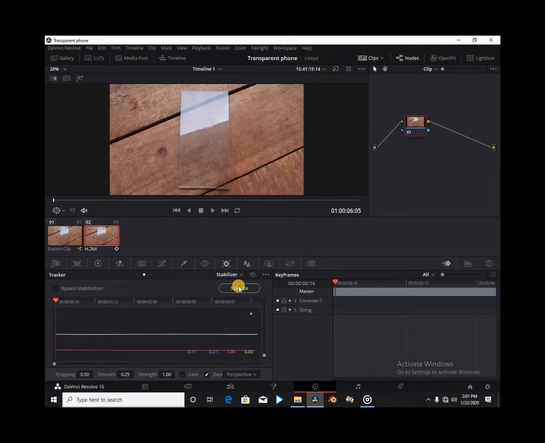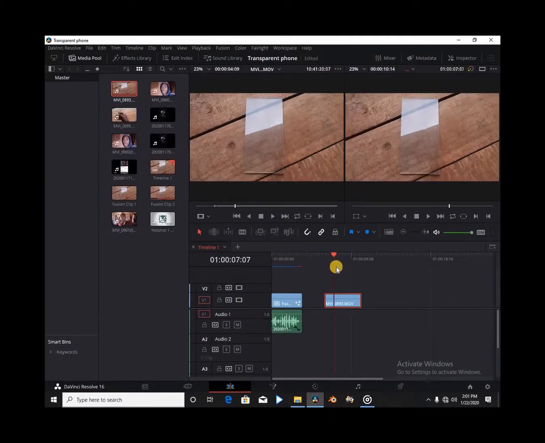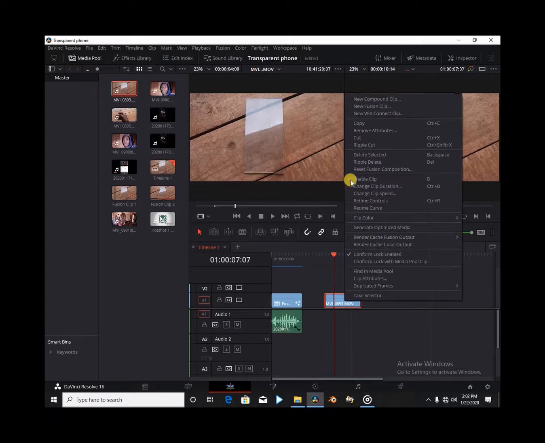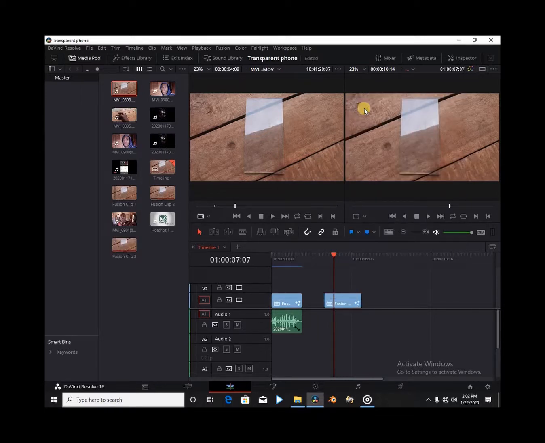So I go back to the edit tab. Now I've noticed some few things. Please don't drag your screen recorder and merge it as one fusion clip to this one, because I've noticed that it won't work. So then you create the new fusion clip. Now select the clip and then we go to the fusion tab.